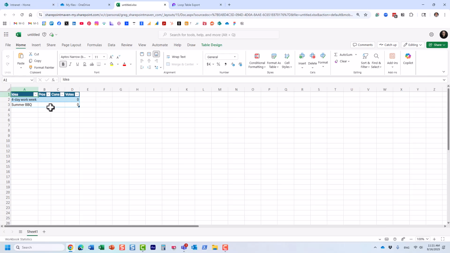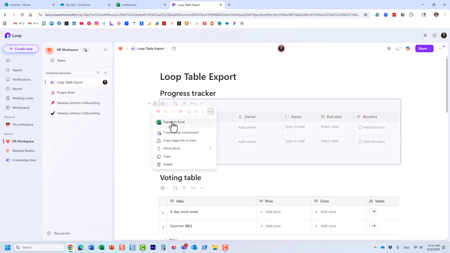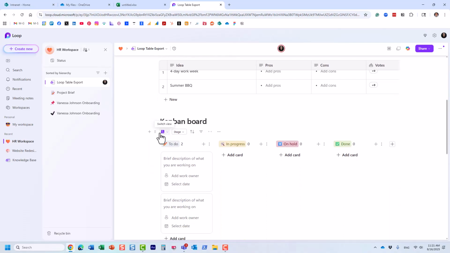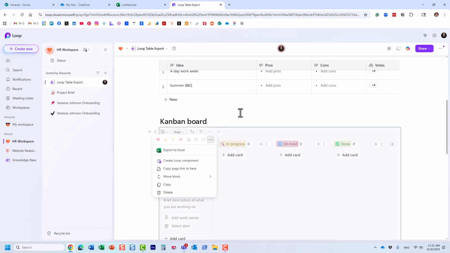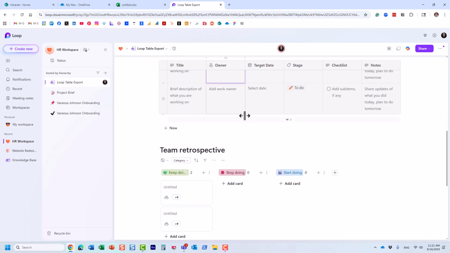I don't have much data, that's why the table is pretty empty, but you get the idea. And you can do the same. As of the recording of this video, you can export any component that is a table. That applies to the progress tracker right here. We just did the voting table. The Kanban board can also be exported to Excel because at the end of the day, it's pretty much a table with tasks.